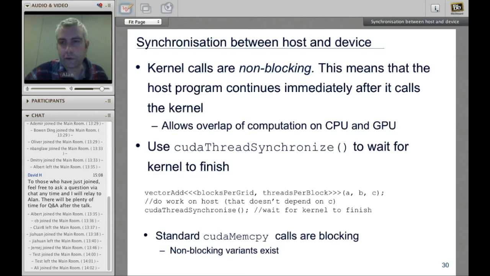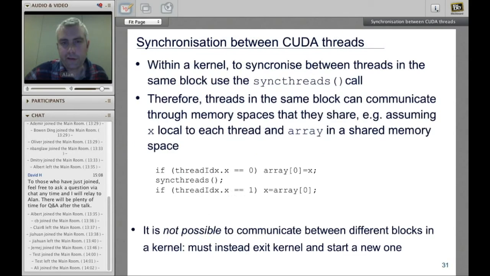Okay, so that's synchronization between the CPU and the GPU. What about synchronization on the GPU itself? Let's first of all think about the multiple threads that execute within each block. These can synchronize using the syncthreads call. For some algorithms you want to be able to communicate between the different threads in a block, for example, if you're doing some global operation. So you can do that using this syncthreads call.